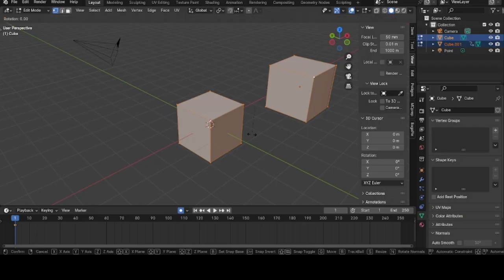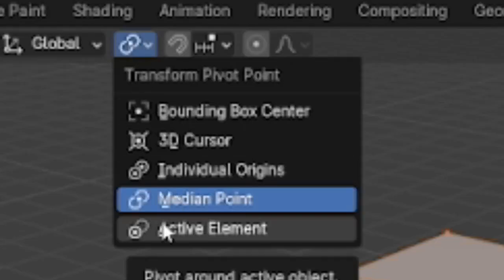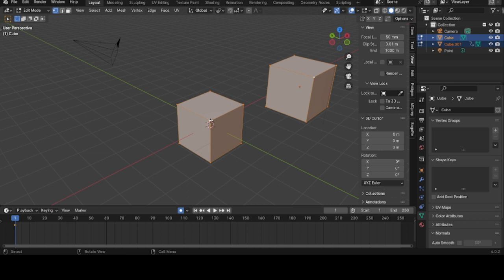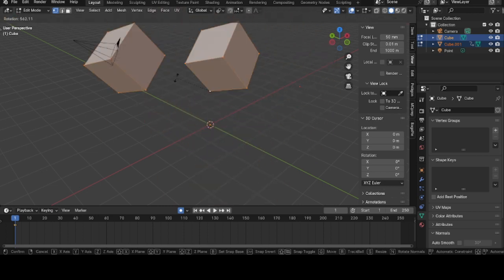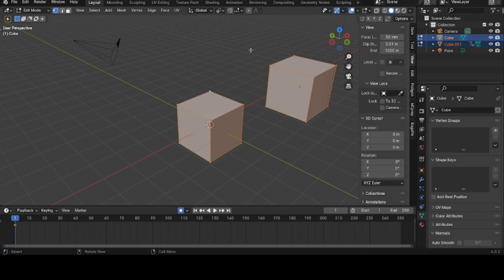And median point is actually something that works. You can see those little lines over there in the middle. See, it's into the median point. And this is active element, where it activates on the first selected. You see, this is the active element, that starts on the first selected point of vertices, or on faces, or on edges too.